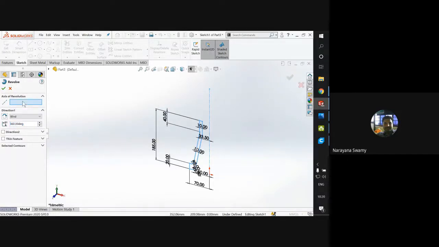So axis of the revolution. So this is the center point we're going to take. So you can see. Okay. So blindly already it has taken. So here while selecting that revolve base, by default it will take a 360. So if you don't want to have a continuous 360, so you can say, for example, I will enter here 180 also.